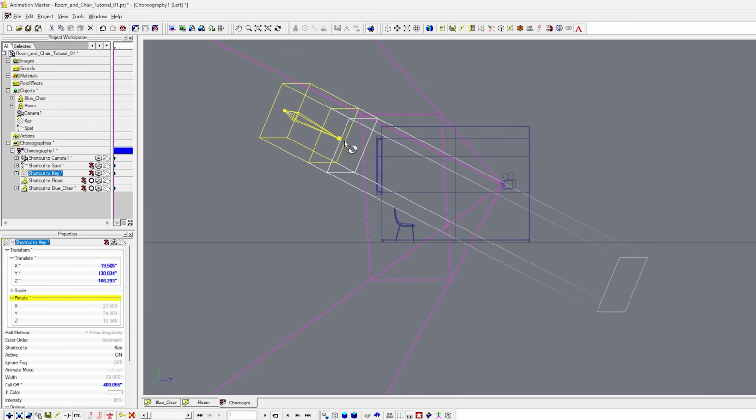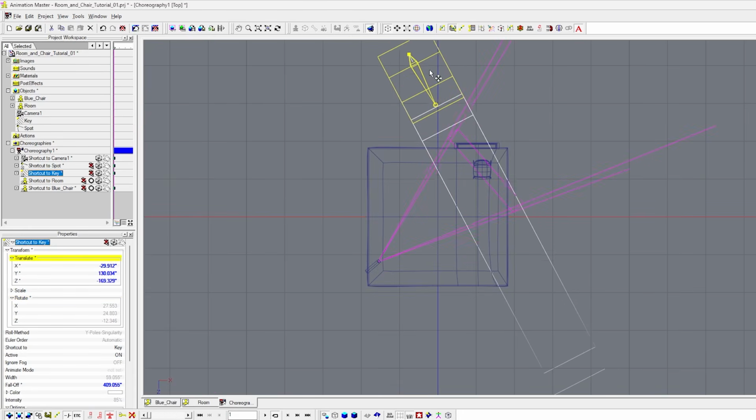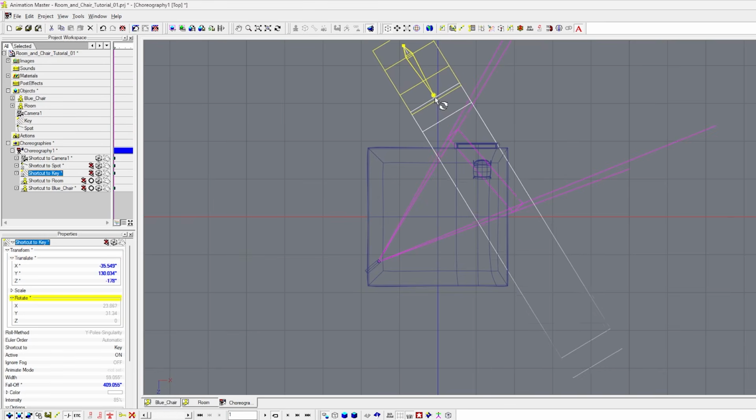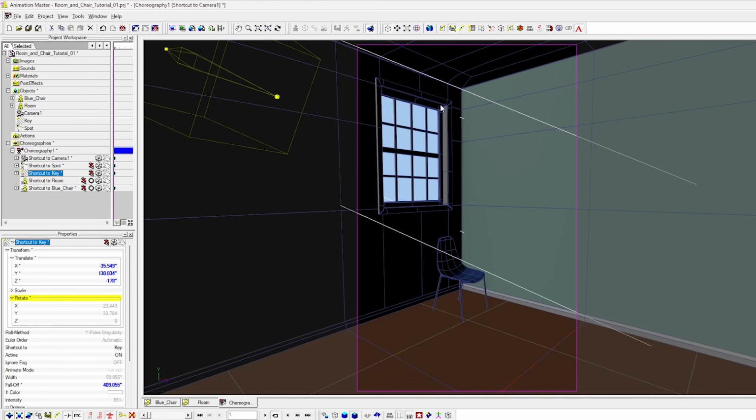There we go. And going in that direction, go back to a top view. Make sure it's going to go through that window there. Go back to camera view. And then let's take a look at a render preview of what the lighting is doing.